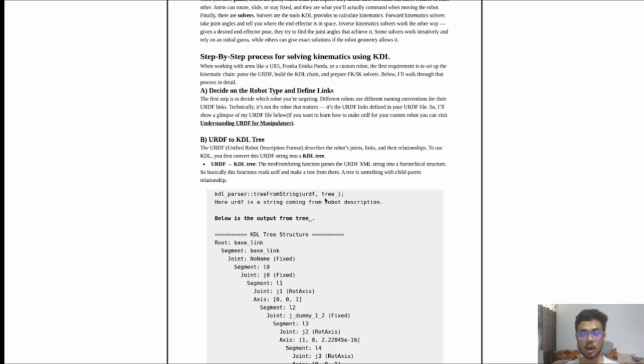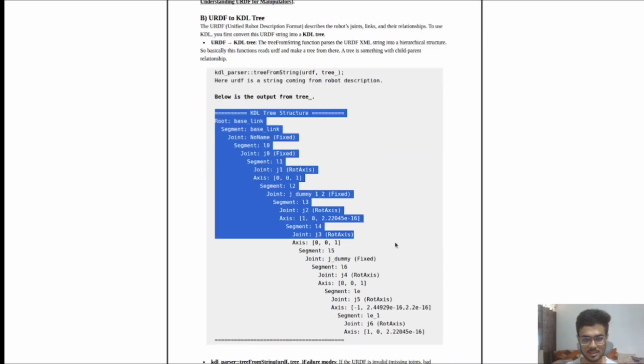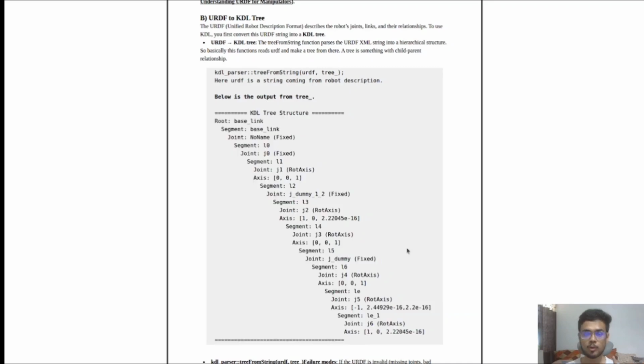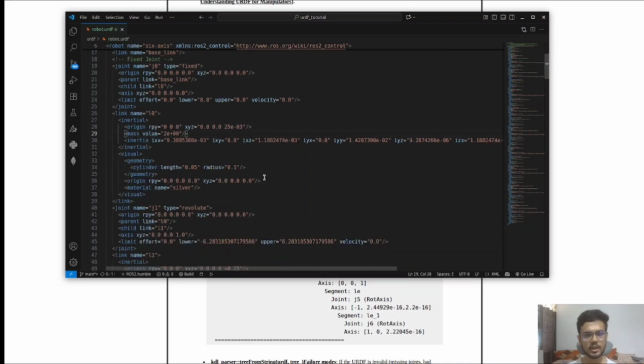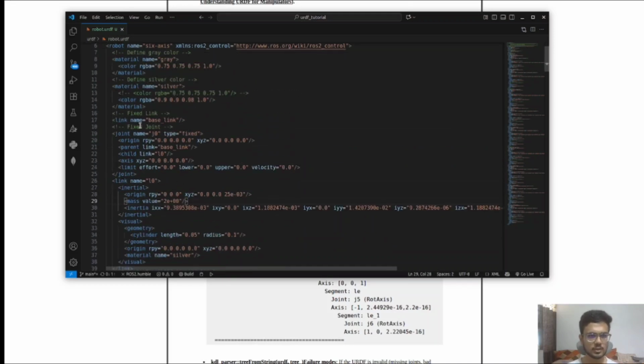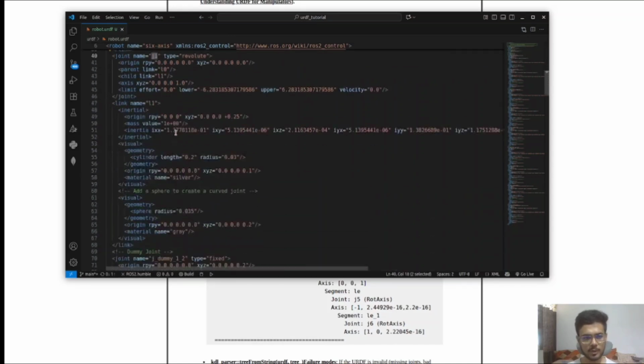But the question is how the tree structure looks. This is the tree structure. Now, I also want to show you my URDF. On the screen, you can see the URDF for my custom robot. It starts from base link, then we have a joint J0, then another link L0, then another joint J1. So this is my complete URDF.